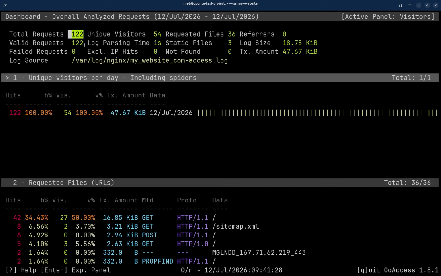Now, if I hit enter, let's see what happens. You can see that we get this amazing real-time dashboard. This web server received 122 requests today. And here we have 54 unique visitors. GoAccess is showing you the data that is stored in the Nginx logs. And here it also shows you where it found the data. And this is the normal file that I was talking about. And here it shows you the unique visitors. We have just one person that was hitting the web server.